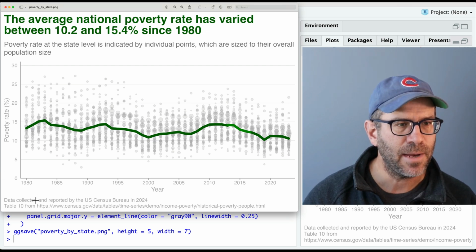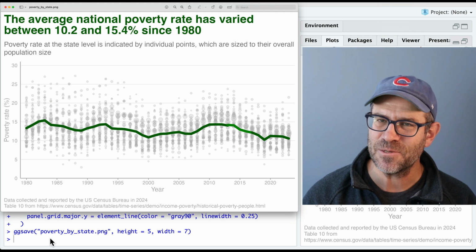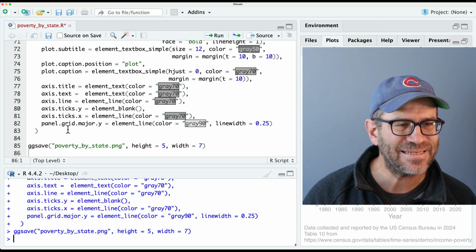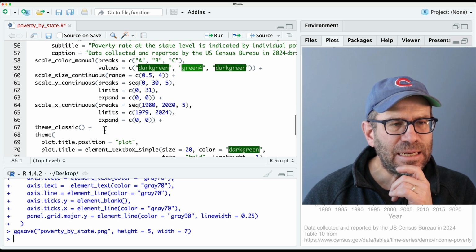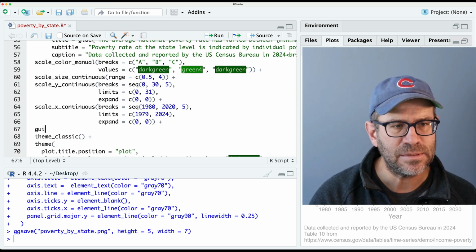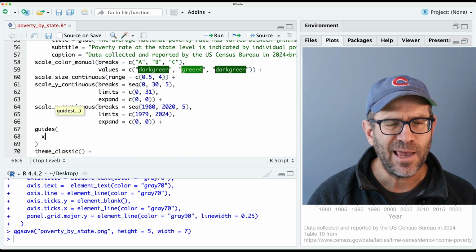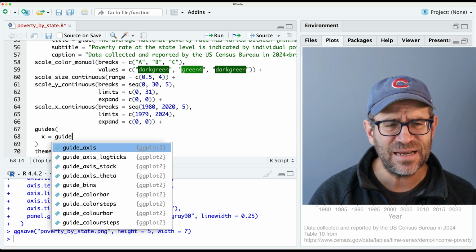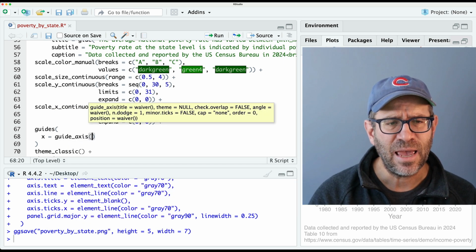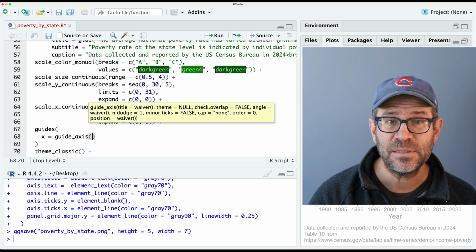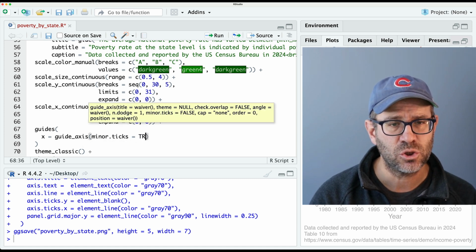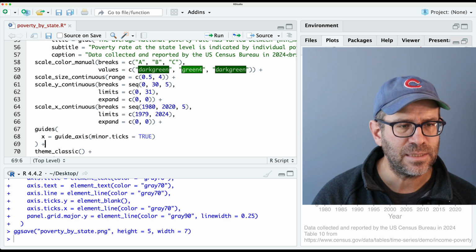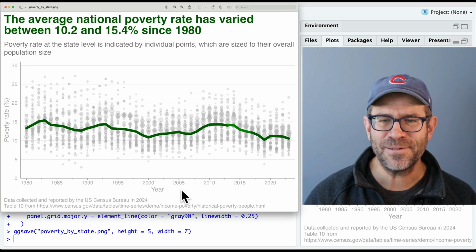So let's go ahead and add the minor ticks. We saw how to do this in the last episode, and I want some more practice in doing that. And so there's a couple things that we need to do, right? So one of them is the guides function, as I recall. And for X, we'll do like guide_axis. And one of the arguments here is minor.ticks, and by default, it's false. So we'll do minor.ticks equals TRUE. And we need a plus at the end of this. Hey, we have some minor ticks.